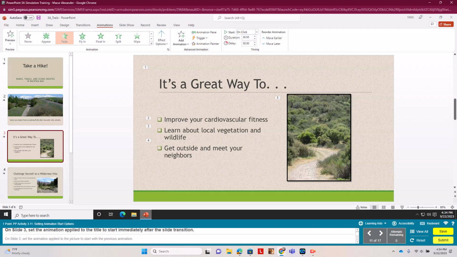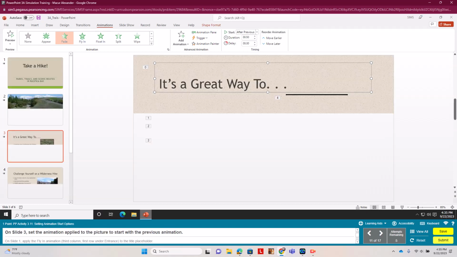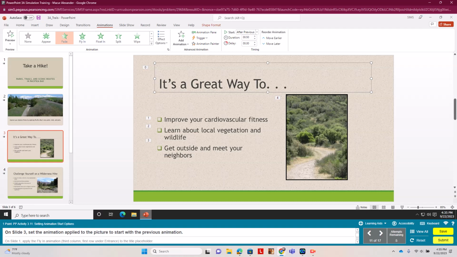Now on slide 3, we want the title to start immediately after the slide transition. So we're going to click the title, and we're going to use the down arrow next to the start. So we have start, duration, and delay. Start will tell us when to start an animation. Duration will tell us how long the animation will last. Delay will give us a delay before the animation starts and then hits our duration. So here we want to hit the down arrow or the more arrow and choose after previous.